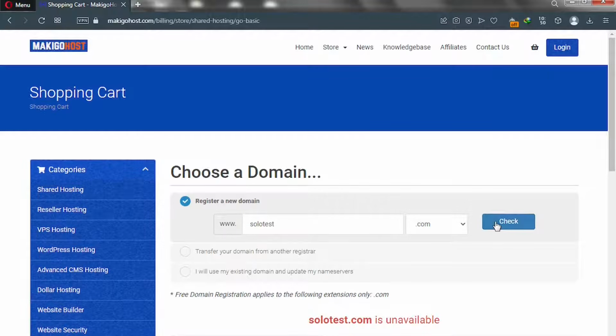And unfortunately, solomontest.com is not available because someone registered it and is in use. Example is, if I type google.com here, I'll not be able to register this domain name because it is already owned by Google. And you can see google.com is unavailable. So what you have to do is to get creative and then come up with your own unique address.